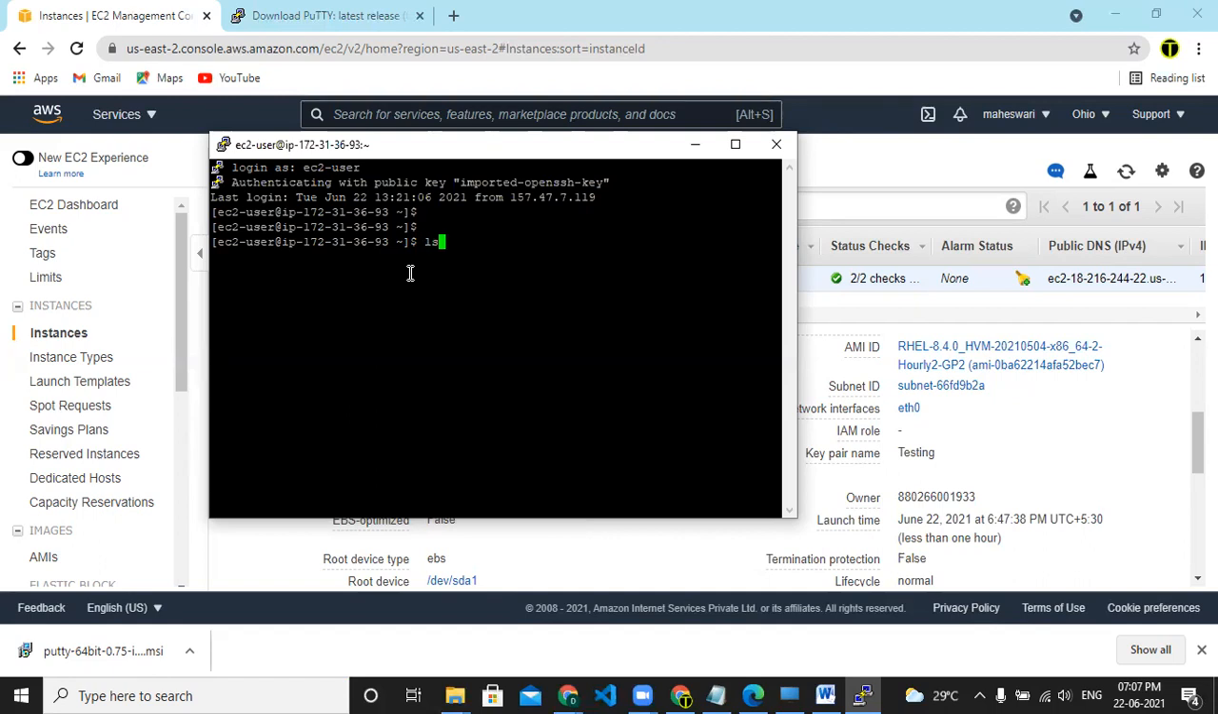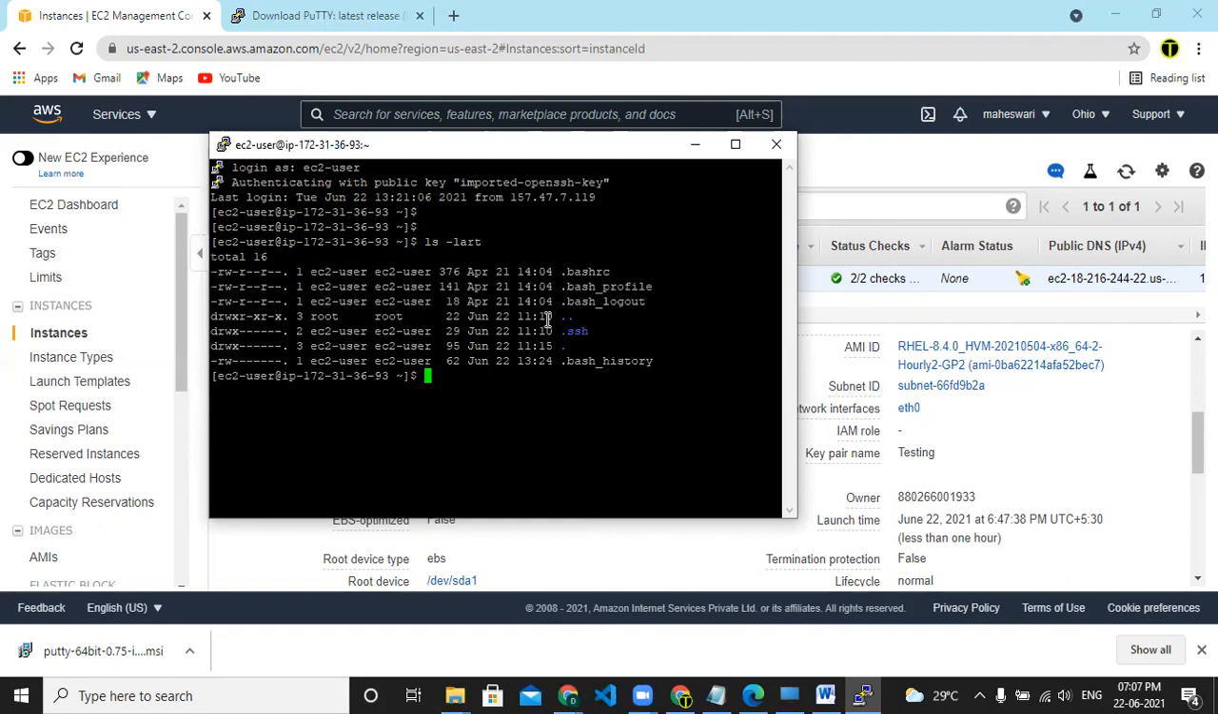So just type ls -lart. So now see, we are able to access this particular machine.